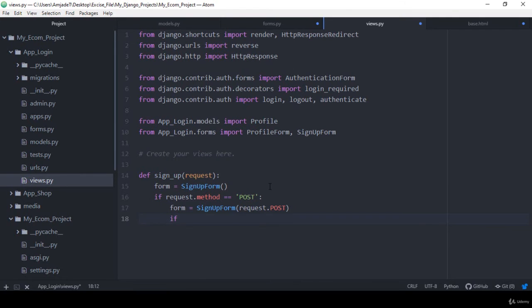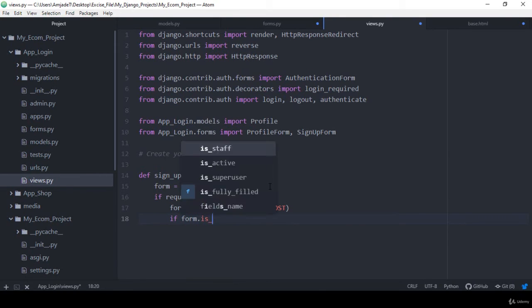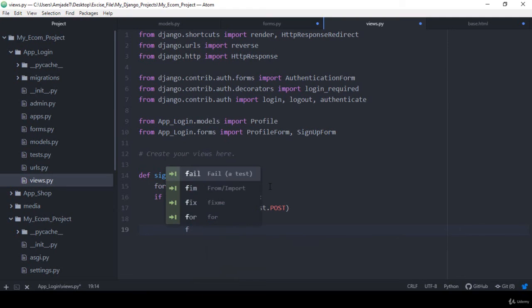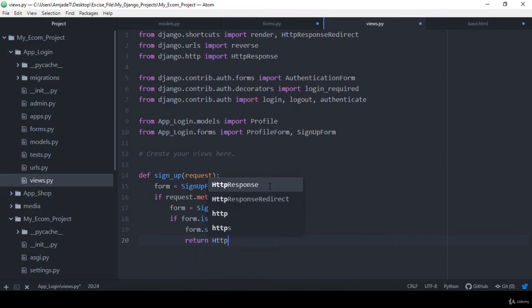Now after that I want to check if our form is valid, underscore valid. When it is valid, it should save this form data. So here I simply save it. When it is saved, I want to define the return, and return an HttpResponseRedirect. So here it should redirect to our reverse. With this reverse we have to pass which page I want to go to when this sign up is complete: it should be redirected to a login page.